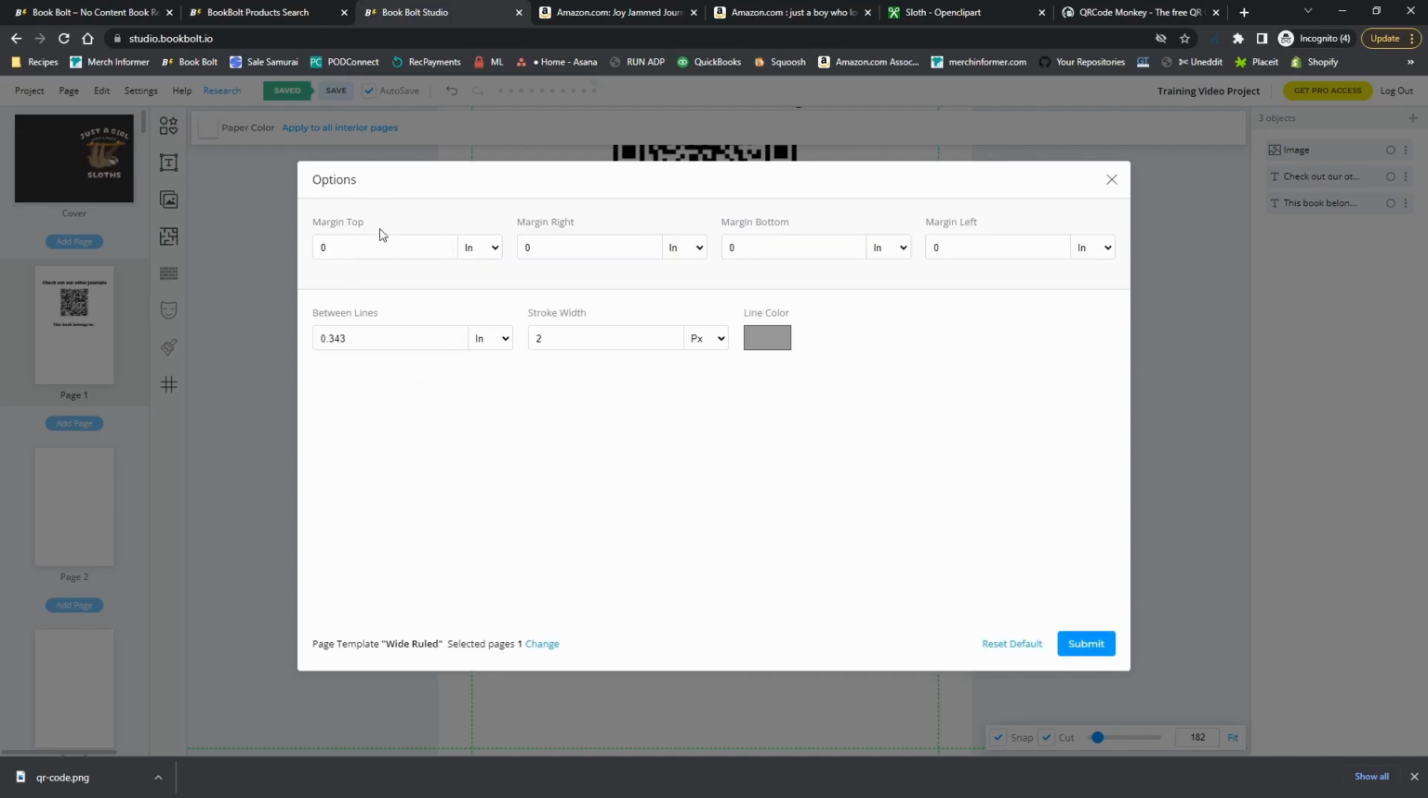Now on this page, finally, before we submit this and actually fill it out, you have the ability to change the margins and edit this template to fit exactly what you are trying to create. So you can add a margin on the top, you can add a margin on the right, the bottom, the left.